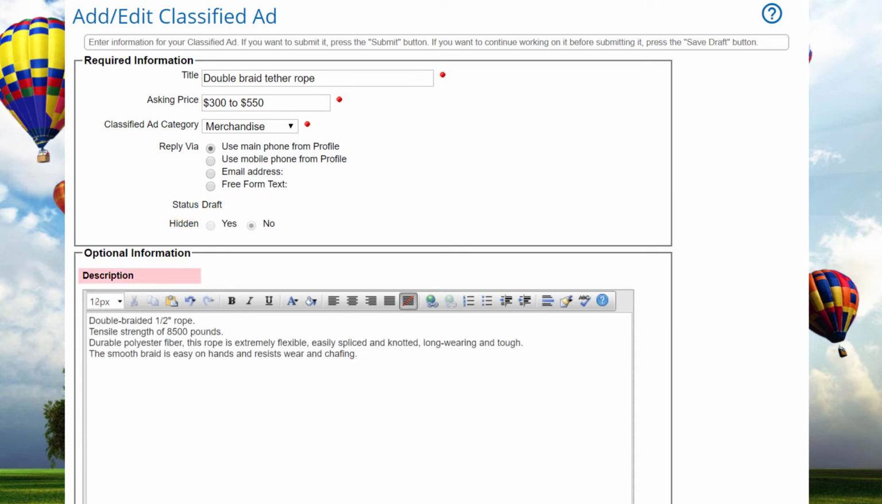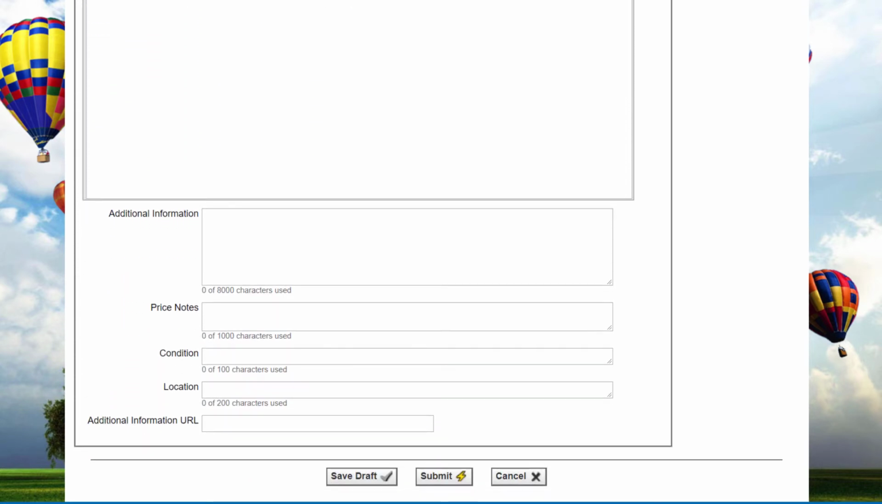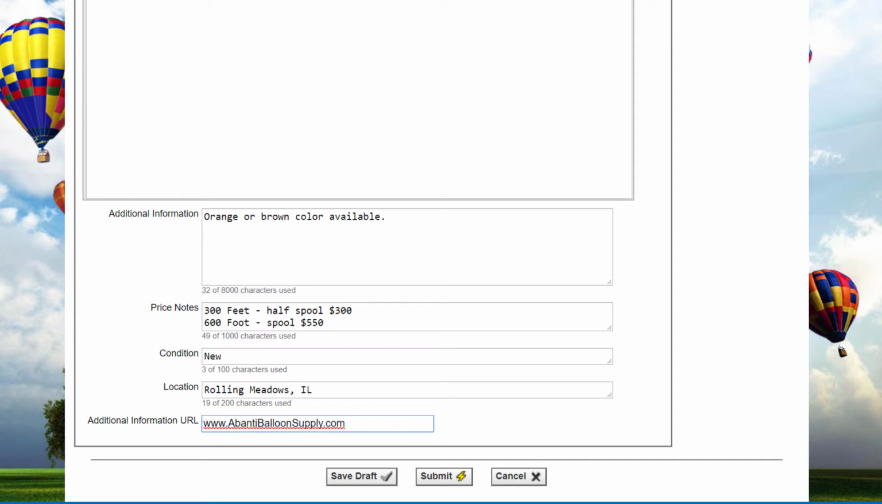The description field uses a limited version of the advanced content editor, allowing you to create fully formatted descriptions, including font attributes, alignment, text size, links, bullets and numbering, and indenting. There are several optional text fields for additional information, price notes, item condition, location, and a web address for more information. The buttons at the bottom of the screen will vary depending on the status.